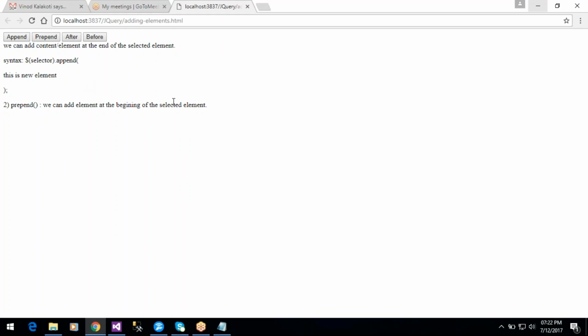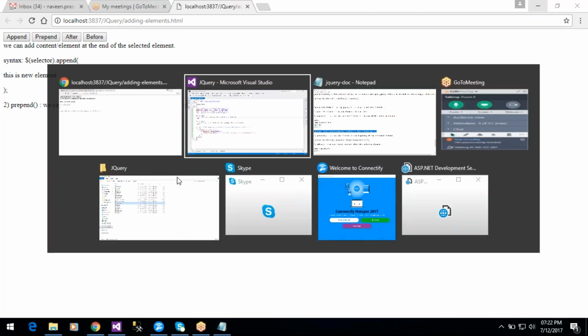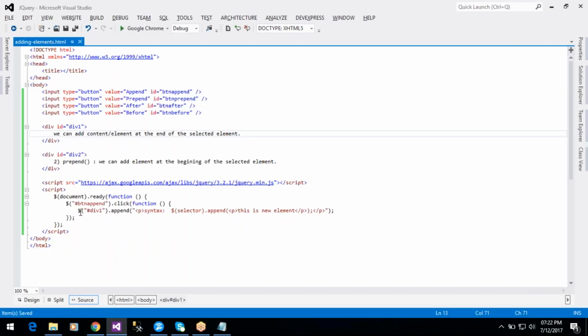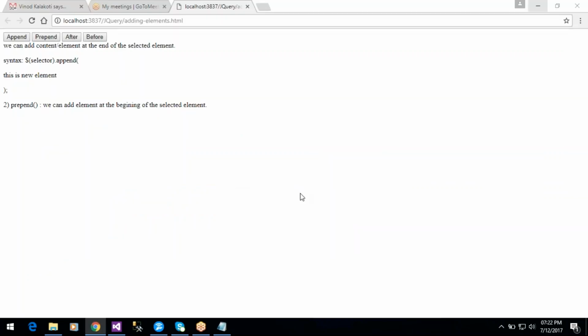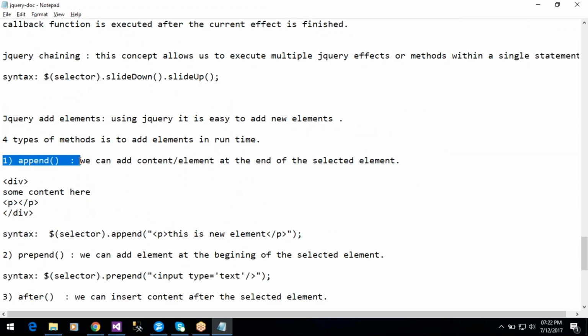Okay, so now the prepend method. When you click on the prepend button, we can add a header for the content. Prepend button and div1 dot prepend method. For this, prepend header 3 tag. Okay, some content. Okay, this is the header.